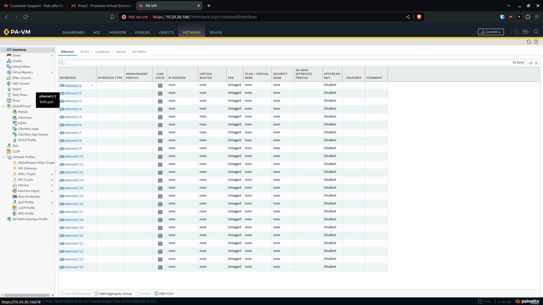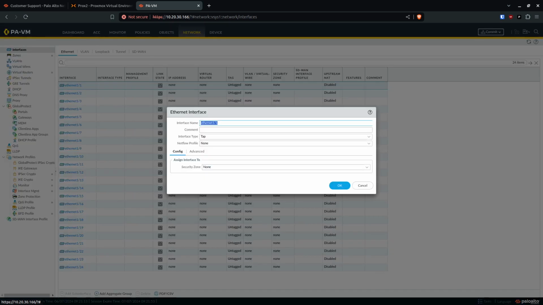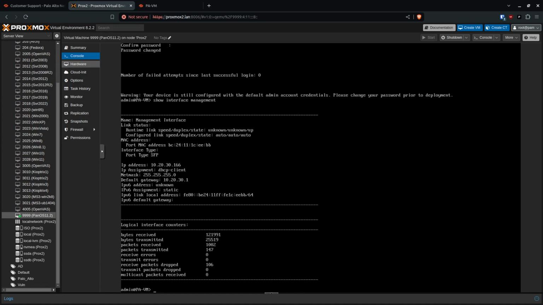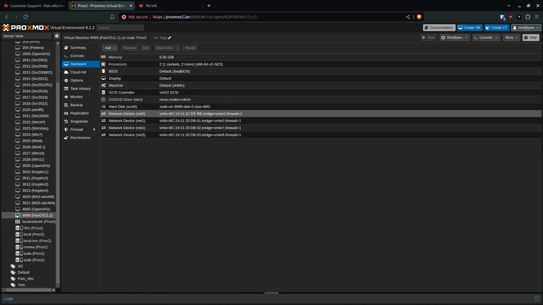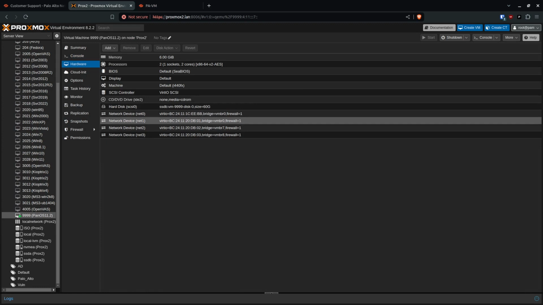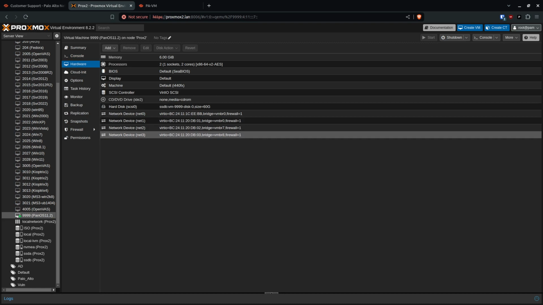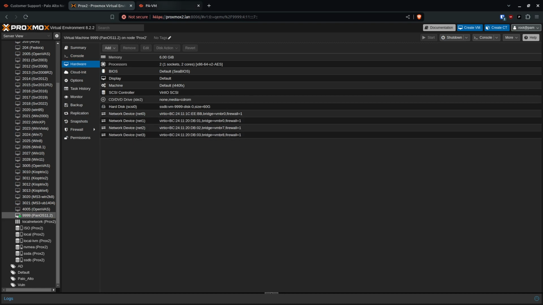Let's see. So I'm going to start with our interface 1.1. These are typically going to line up with the order that you have added the network interfaces on the Proxmox side of things. So this is our management. It doesn't have an interface really. So net 1 is going to be our Ethernet 1.1, net 2 is 1.2, net 3 is 1.3.